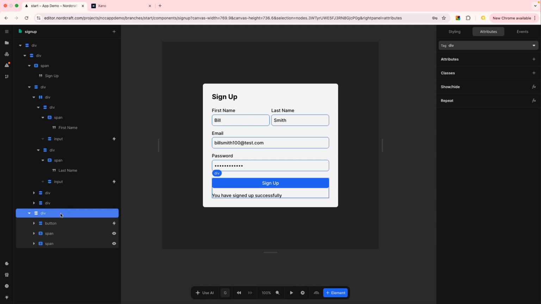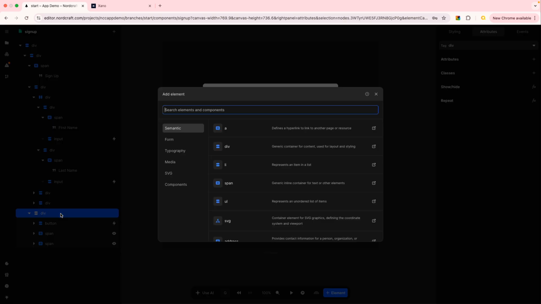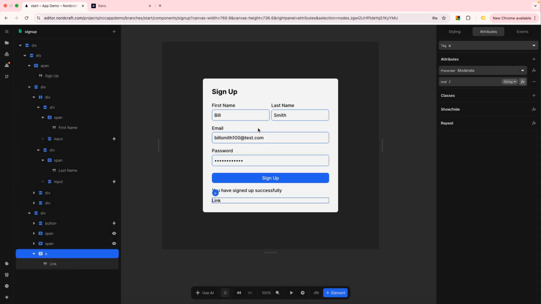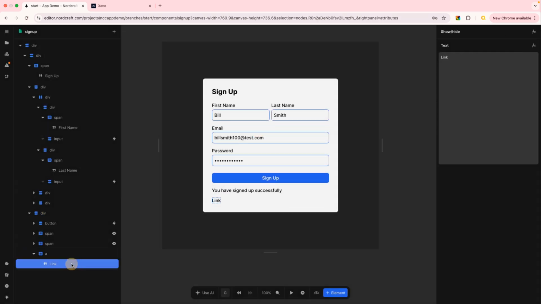So what we'll do then is we'll click on the div and we'll say I to add an element, and what we'll do is we'll actually use the link, or what we call the hyperlink element. So we can see what Nodecraft says about it. Defines a hyperlink to link to another page or resource. So let's add that in there, and we've got a little text link here where we can just put in what we want that to display.